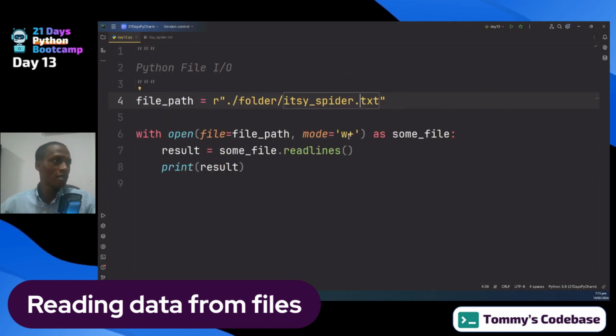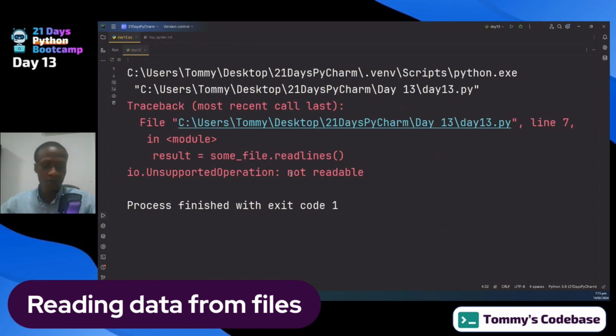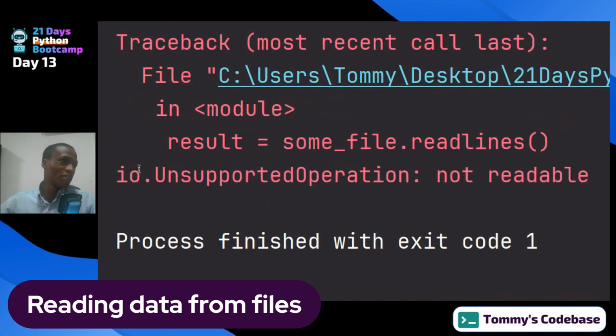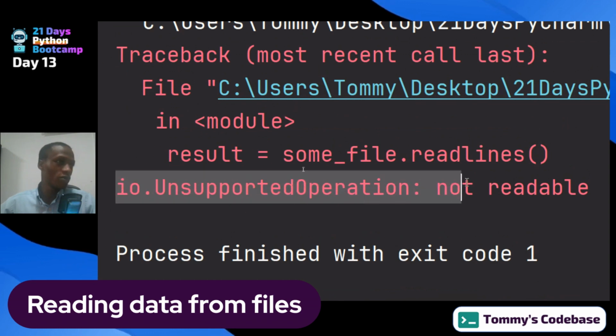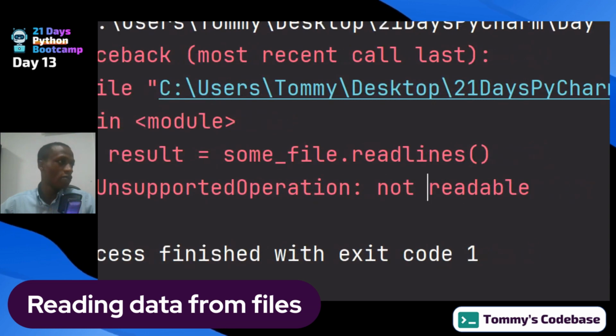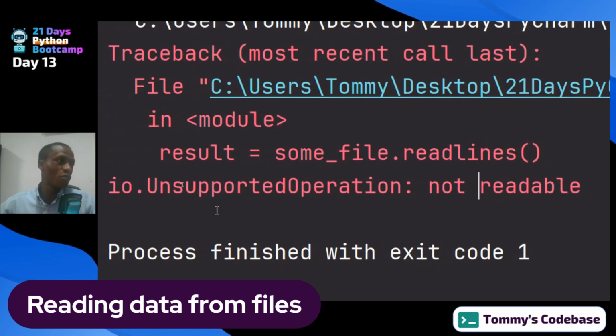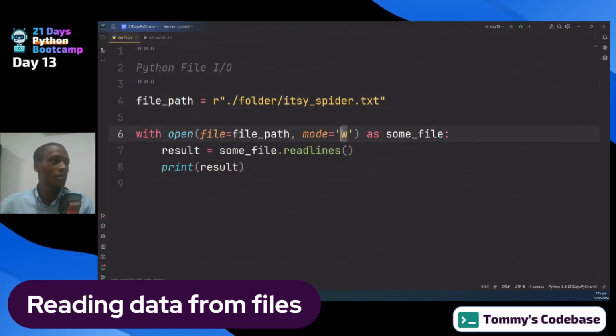Fine. Let's remove the plus. I'm thinking it will throw an error. I don't usually do this, but I'm thinking it should throw an error. And it did. I don't do that because I know that if I want to read it, I have to use R as the mode. Errors may be something you will not know, but the last line is the most important one, at least for Python. It says io.UnsupportedOperation. That means you are doing something that is not supported by the read method. It says not readable, meaning the file is not readable. So it only becomes readable when you have R or R plus.